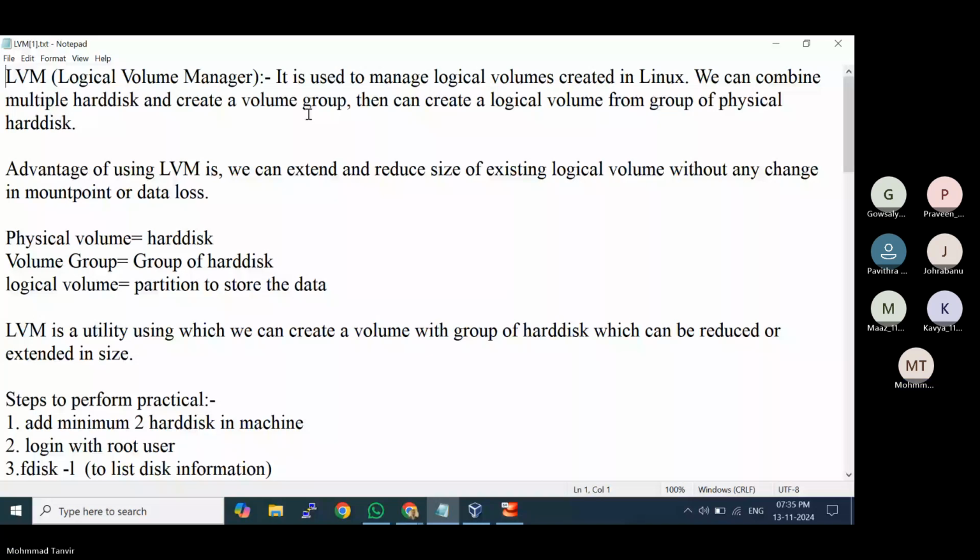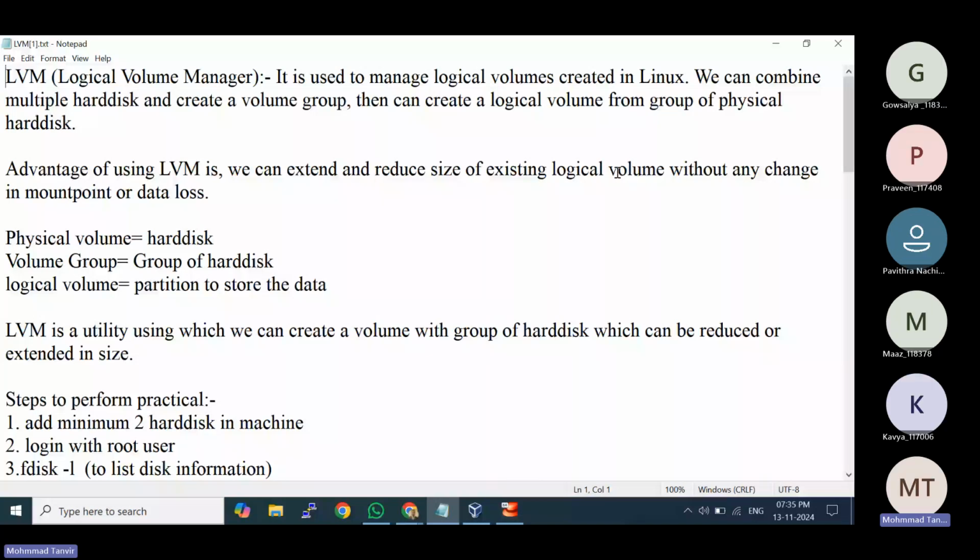Okay. The advantage of using LVM is we can extend and reduce the size of an existing volume without any change in the mount point. So the folder will be the same. We don't need to change any mount point. The size of the partition will extend. We don't need to reformat it. We don't need to create a new partition, nothing. And without data loss also. So here as terms, physical volume means hard disk, volume group means group of hard disks, and logical volume means the partition to store the data.